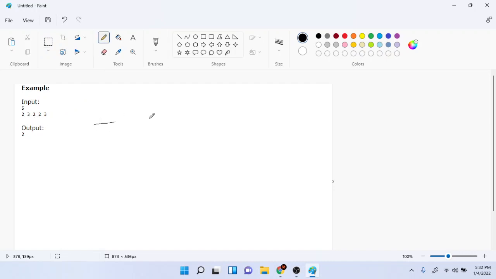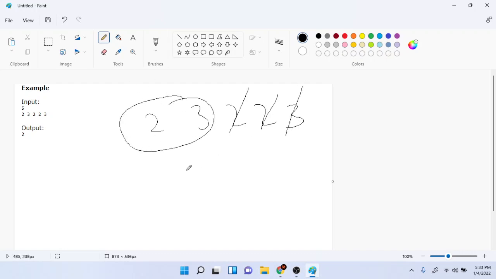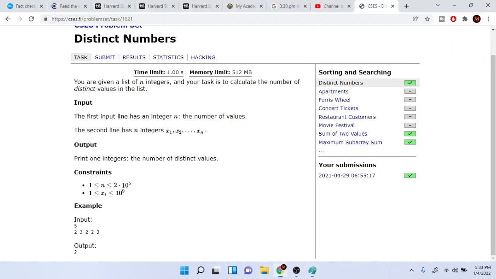Given this array of 2 3 2 2 3, we want the number of distinct values. Essentially what that means is no duplicates in this array. So if I remove all the duplicates of all the elements here, this 2 is a duplicate, so let's remove that. This 2 is also a duplicate, let's remove that. This 3 is a duplicate of this 3, so let's remove that. In the end, we're just going to have the elements 2 and 3, which is just 2 elements. Right, there's only two numbers here. So that's why the result would just be 2.